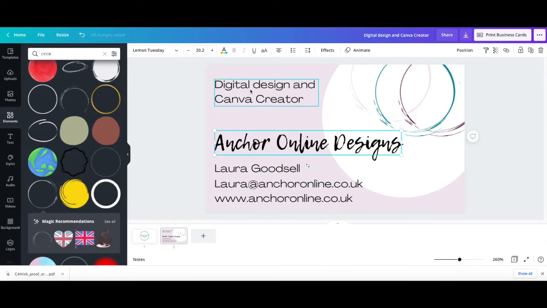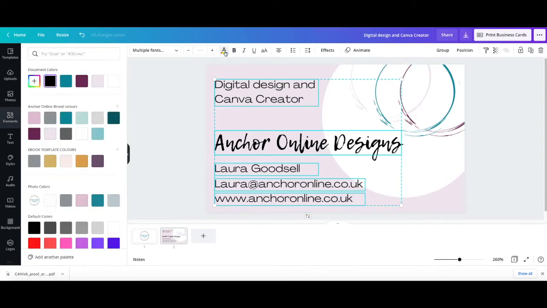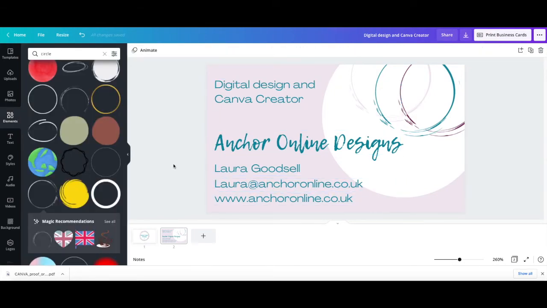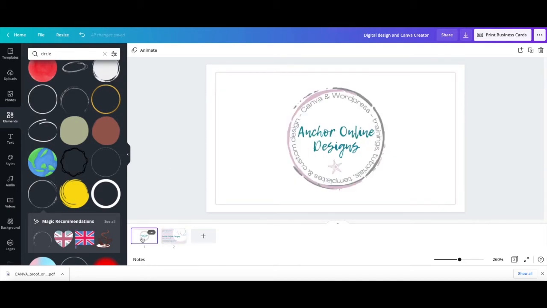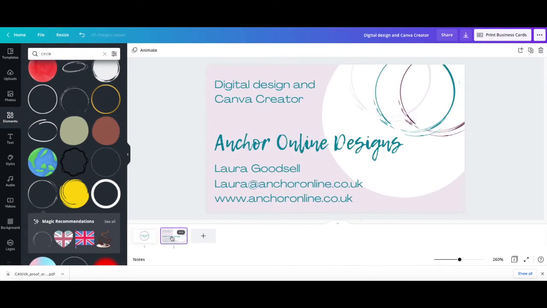Okay, so I've got what I do, my business name, who I am, and ways to contact me. I want to change the colour of these because black is not a nice colour. That's another little trick there. Highlight the whole lot and you can change the colour all in one go. So I think that's it. I quite like that. So on the front or the back, depending on how you look at this, I've just got my logo and a simple border. And then on the other side, I've got my business name, what I do, who I am, and ways to contact me.